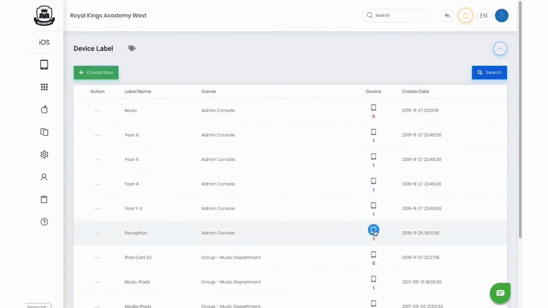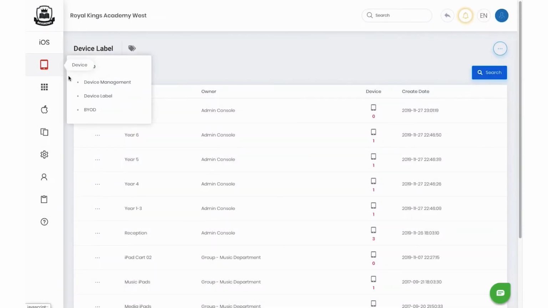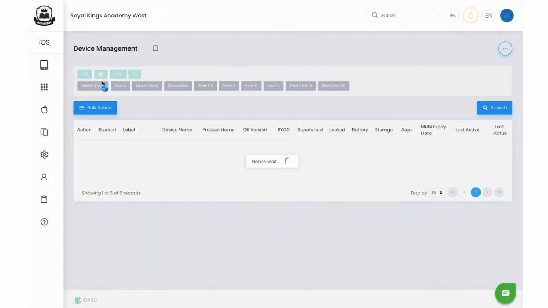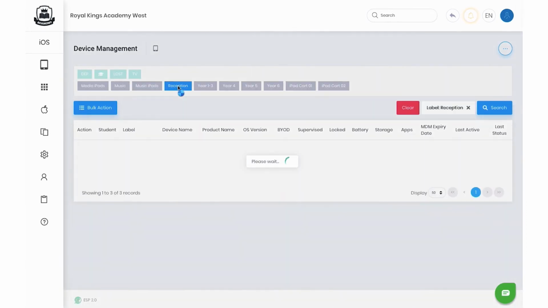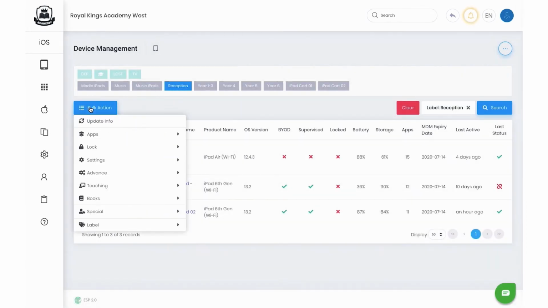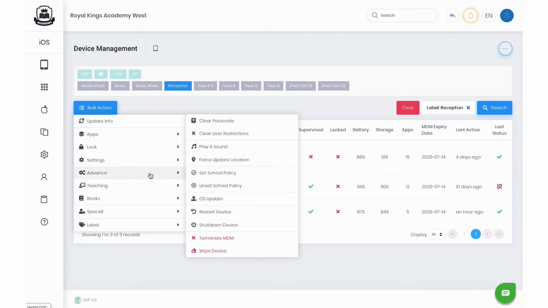Now when we go back to this option here, we can see that there are now 3 iPads connected with the reception year group, and here they are. If we go back to the device management screen, you will then see that there are 3 iPads associated with that group. If we choose the reception group here, we've then filtered on it, and we can then perform bulk actions on those groups to push out apps, profiles, books, all kinds of things can be pushed out and managed against those devices.